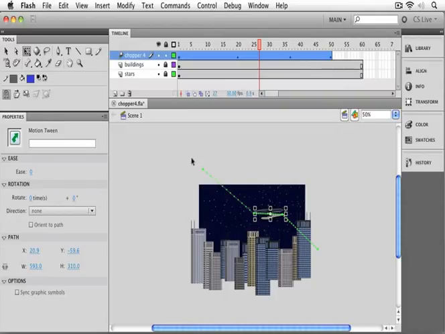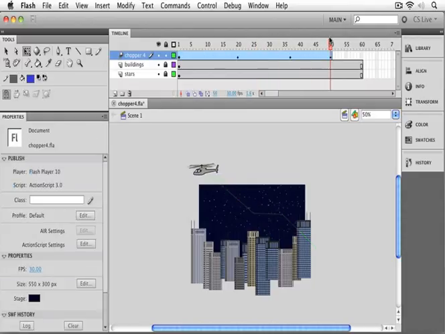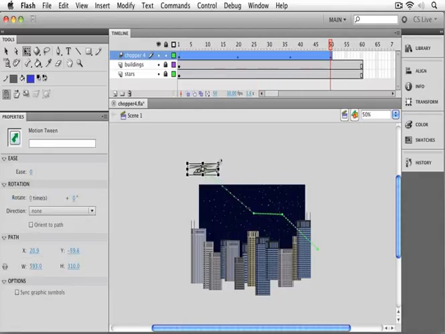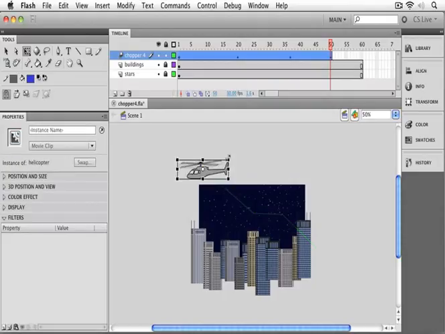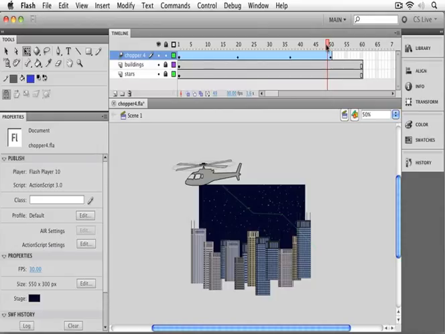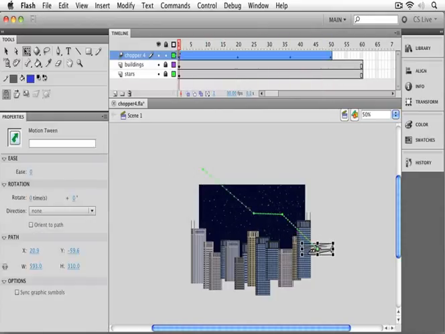the larger size. Let's move our timeline down to the end of the animation, and let's make a change to the scale here. Again, I'm going to hold down Shift to make sure I don't distort it, and I'm going to make it pretty big there. Now we have a scale change at the end and at the beginning of the animation, so that's going to create a tween for the scale. And you can see the helicopter gets smaller as we move back towards frame 1.